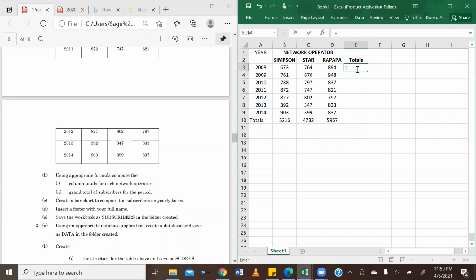We have equal to SUM, bracket open. Now, I'm basically going to use the autofill property at the bottom of the cell, and I'm going to drag it down.